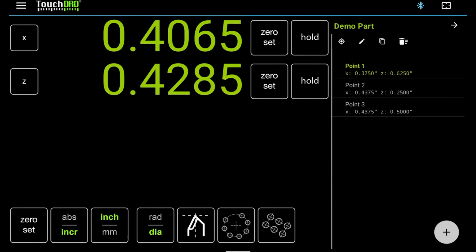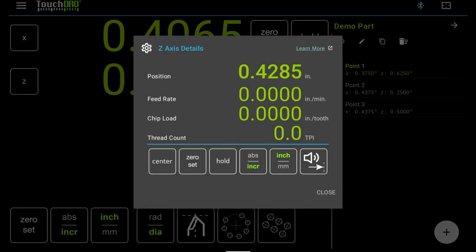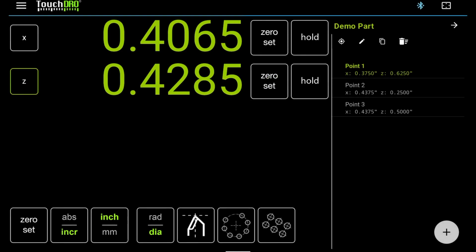But first, let's turn on the near zero alarm for the z-axis. Tap the axis label button, and then this button. The DRO will give us an audible warning as we approach zero, so we don't need to watch the screen while the machine is running.